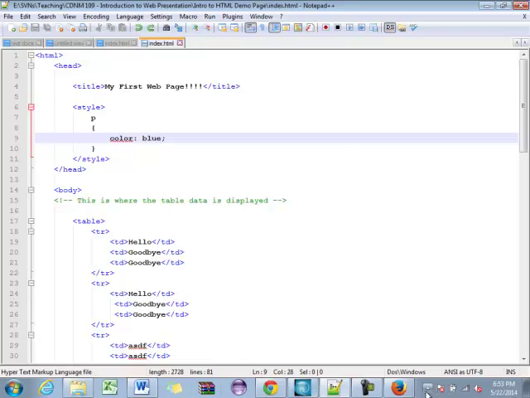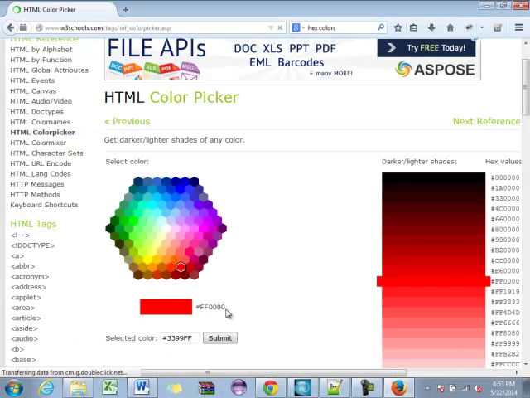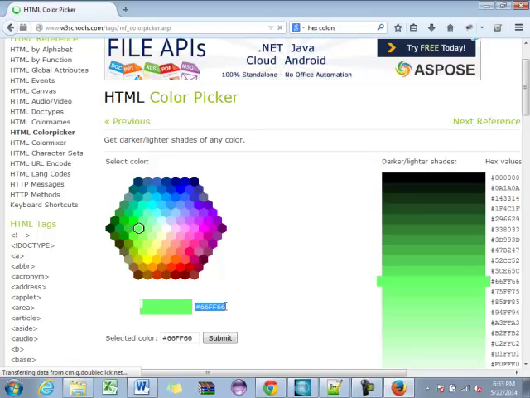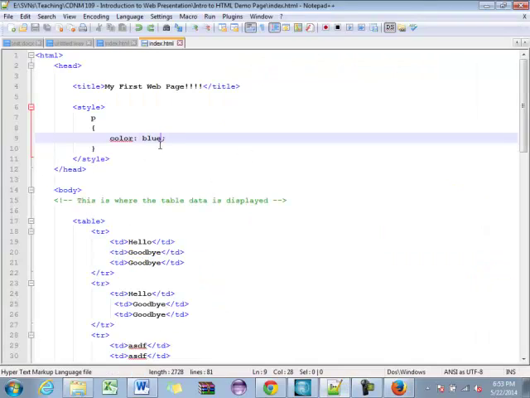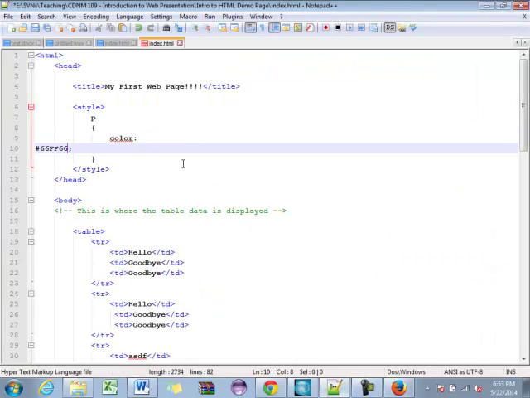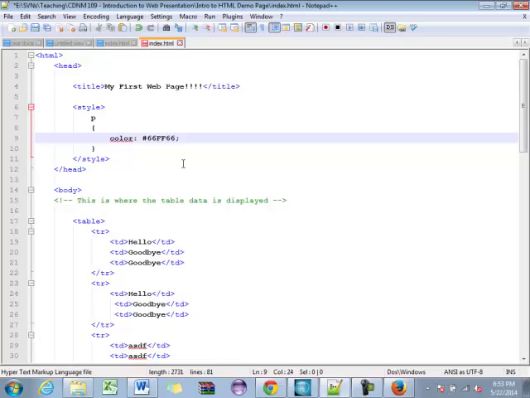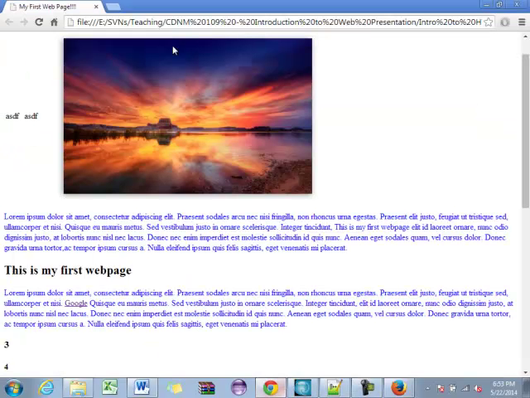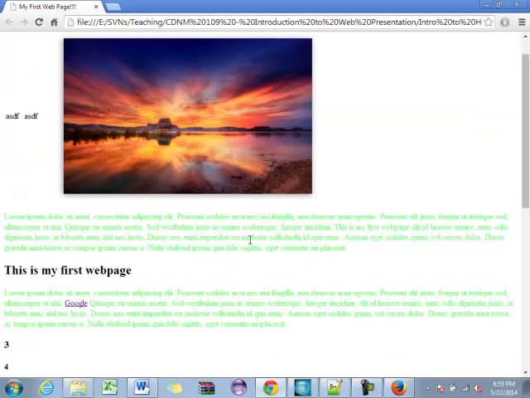What was it? Oh yeah, that's just red. Let's pick one of these funky ones. Let's pick 66FF66. Can I copy this? Okay.